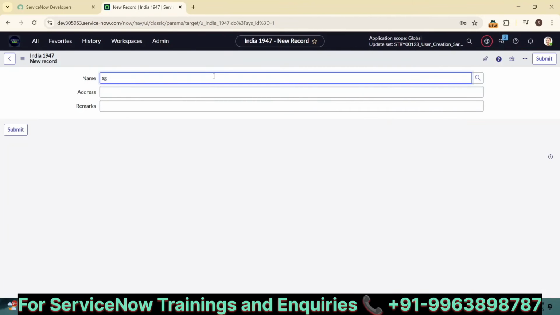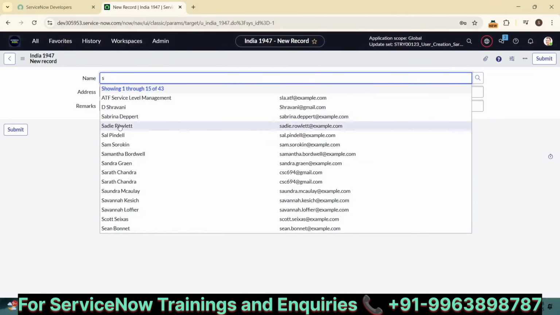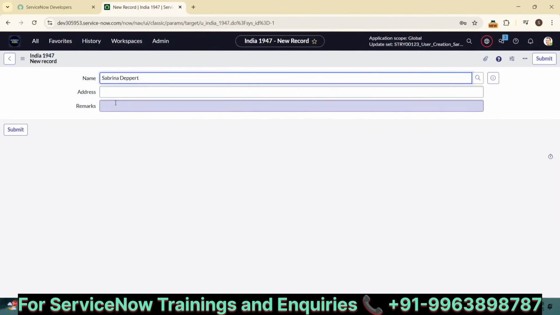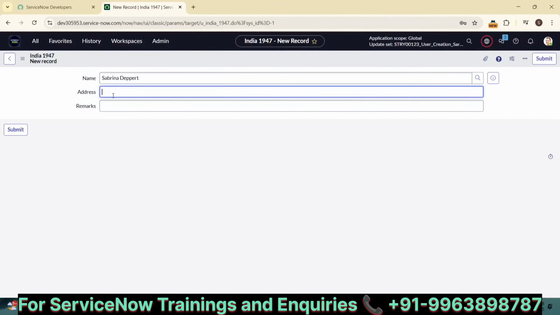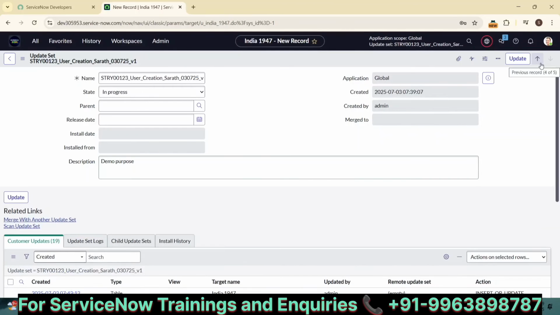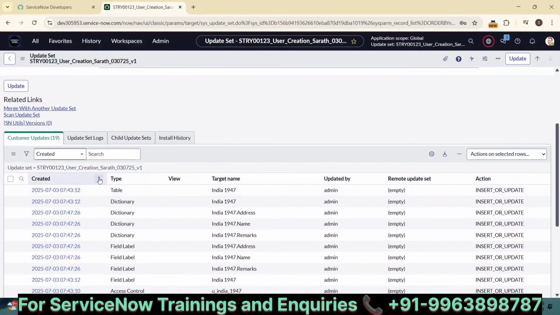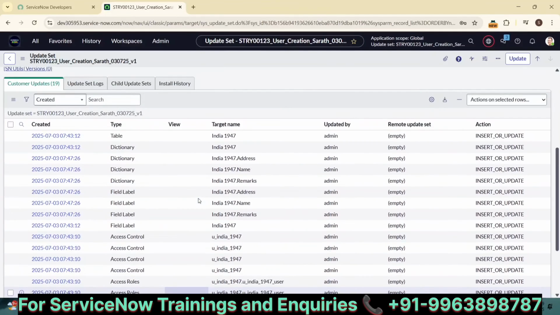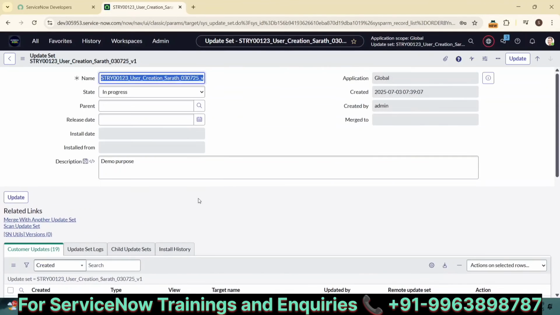I want to create some records in this table called 1947 India. Just select any user, Sabarina. The address is something called Hyderabad, and remarks is not. Just click on submit. I'm just submitting the record. What is the count for the updates? Right now it is 19. And I created a new record there.